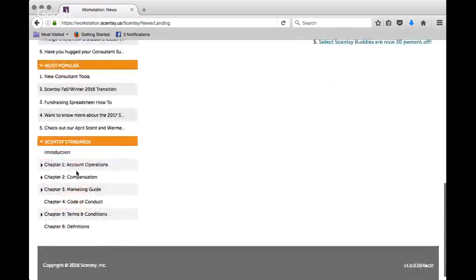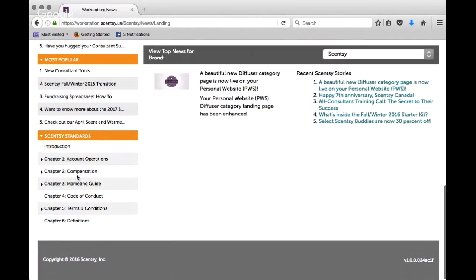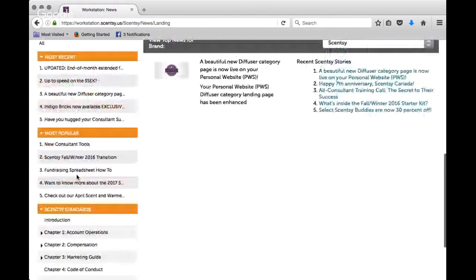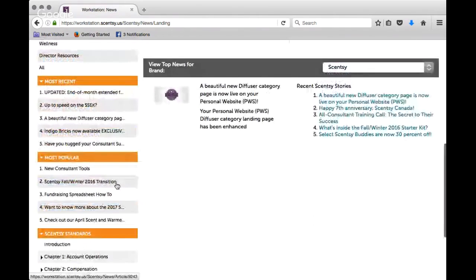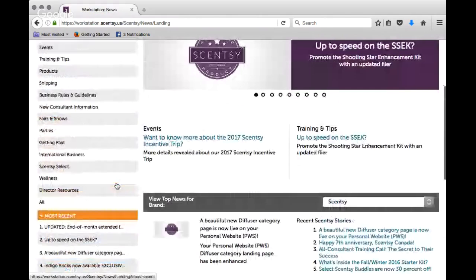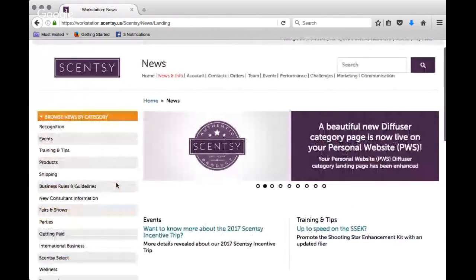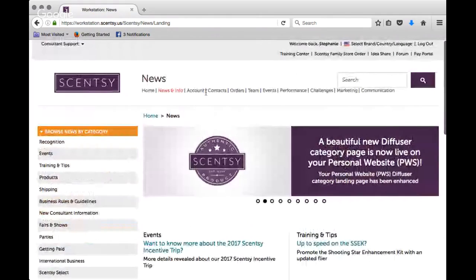Down here at the bottom is Scentsy standards. So if you have any questions about compliance or what you're allowed to do and what you're not allowed to do, this is a good section to definitely read up on, and I would try to read up on that, get familiar with that, so that you know that you are doing everything correctly. So this is just kind of the news section. So any kind of information you need will be there.